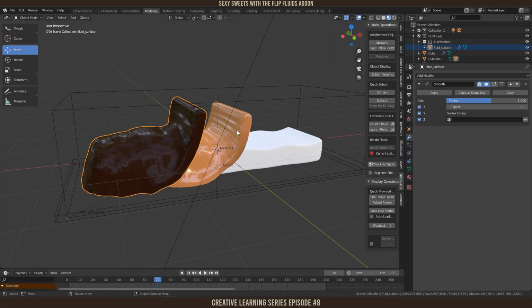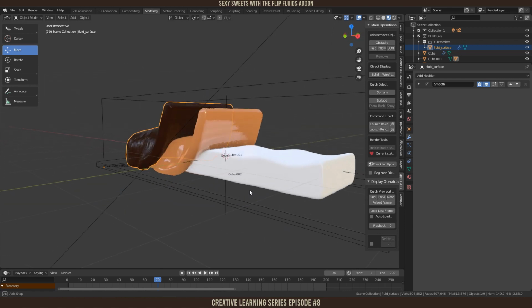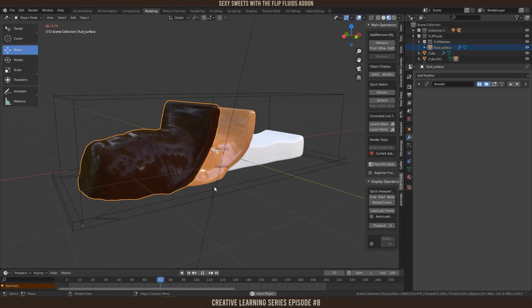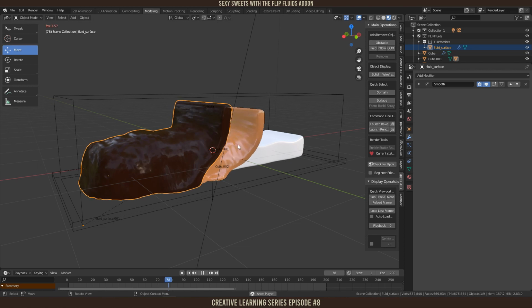And if it is too smooth for you, please keep in mind that we have a smooth modifier on it. So we can decrease that number. For example, you can also disable or enable it, or add another one to it, whatever you like. So for me, this is good enough. Yes. So when you play the animation, you see the chocolate is covering the caramel animation.